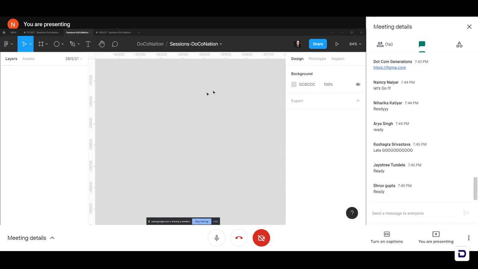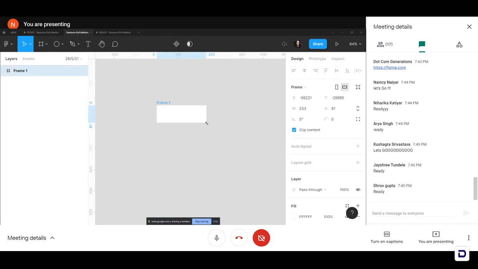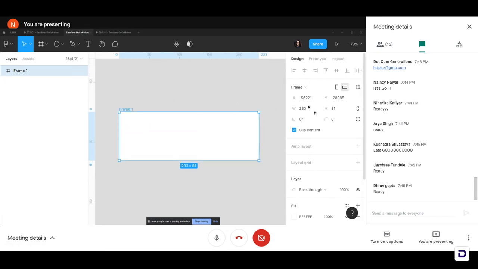The first thing we'll be doing is making a frame. To do that, we'll head over to our toolbar, click on this little drop down, select the frame and draw one here. Now we can see that a lot of properties appear on my properties panel on the right side. I'm going to change the width and height to about 300 by 250 pixels width and a height of about maybe 100.